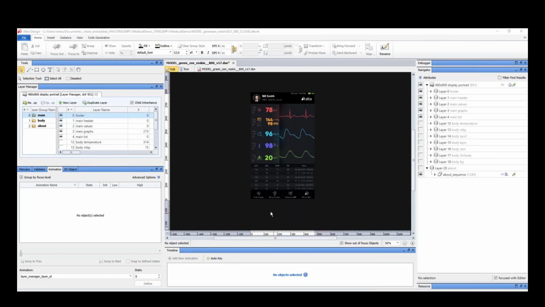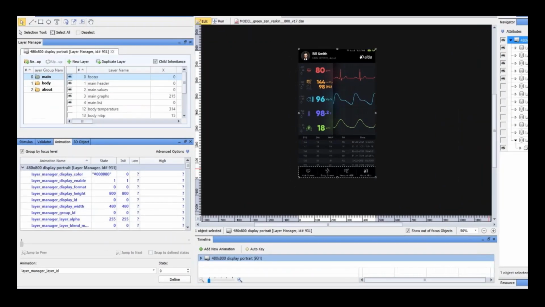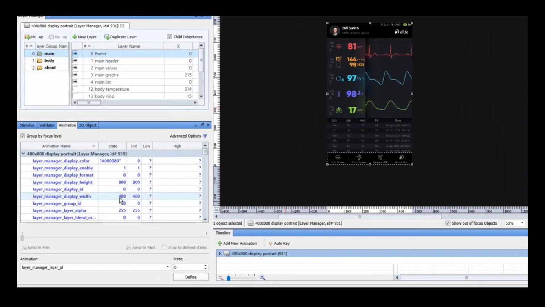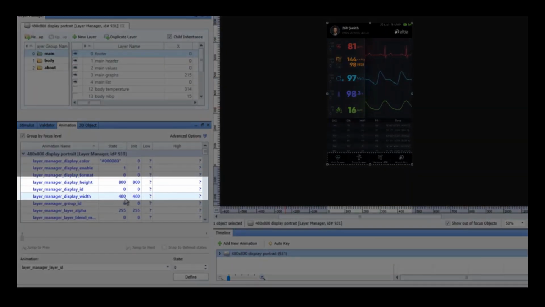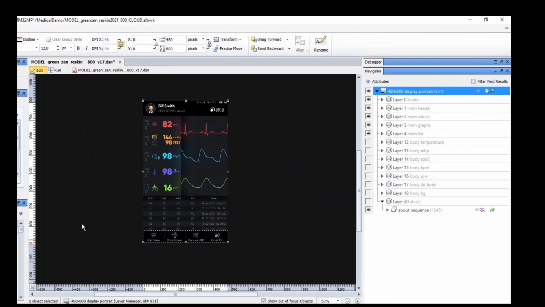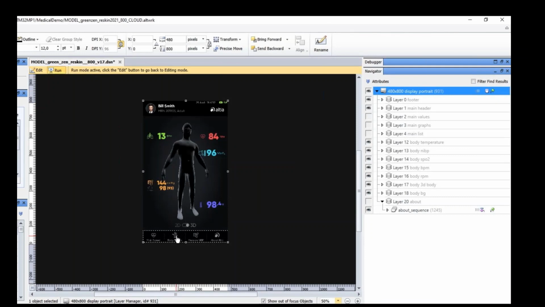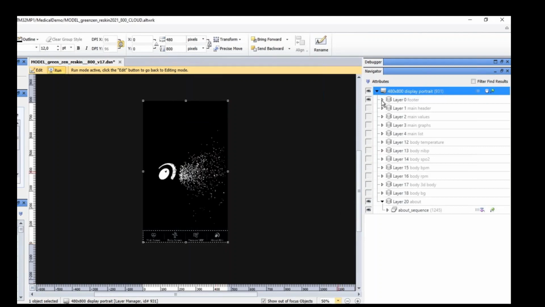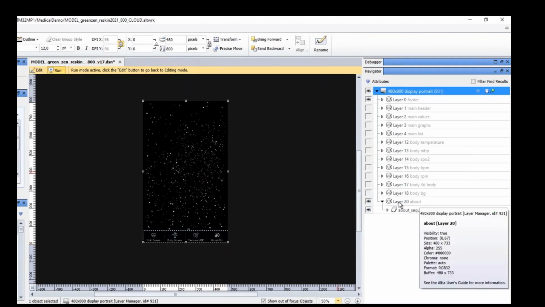Here we have the STM32MP1 version of that medical demo inside of Altia Design. If we click on that layer manager object, which controls the display properties, you can see two important settings: the height at 800 pixels and the width at 480 pixels. If we go into run mode, we can actually interact with the model via touch or mouse. There are buttons along the bottom, and we can see the various screens: the main screen, the body mode, and the about screen. We will dive into each one of these.